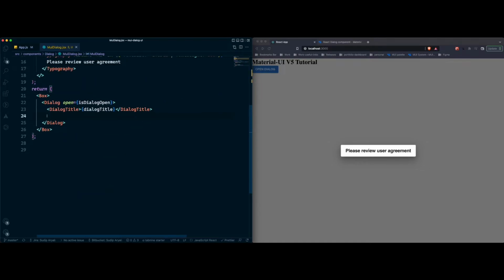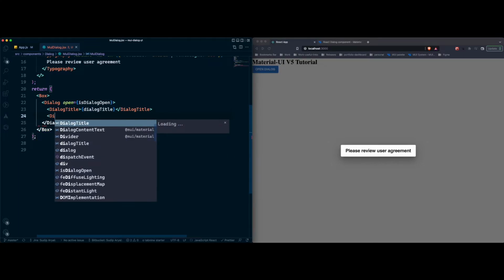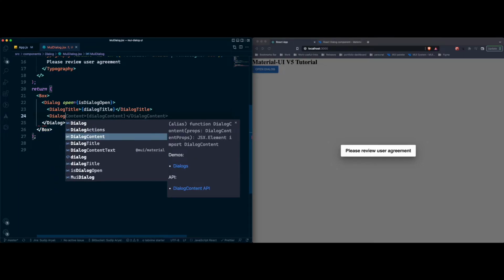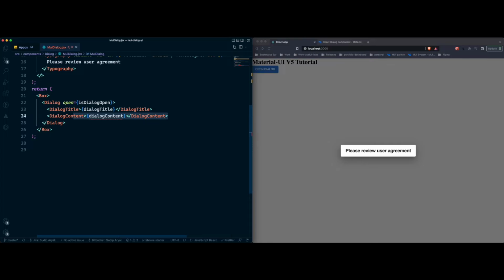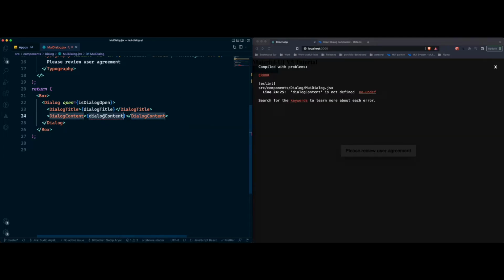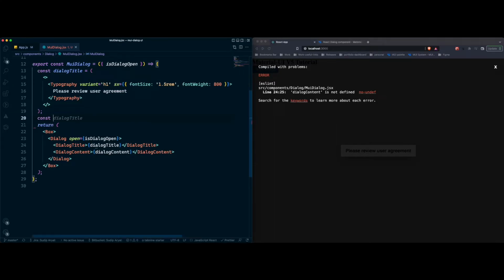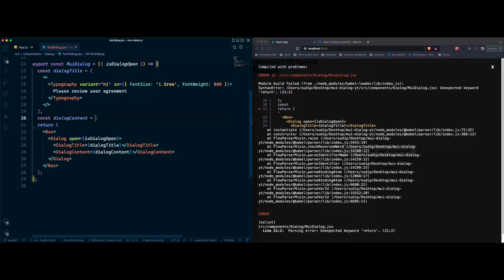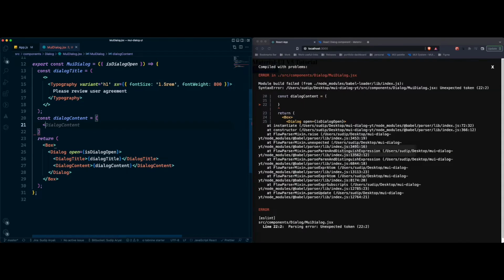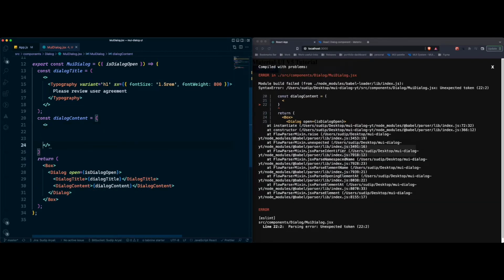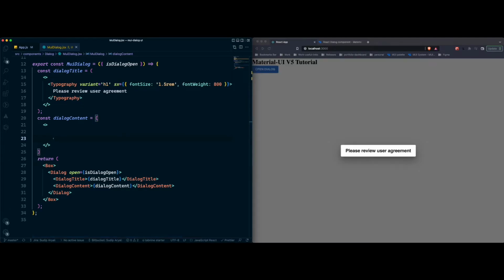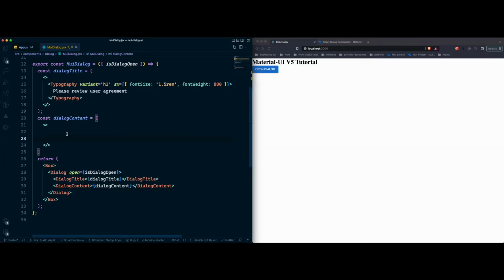Let's go ahead and work on our body. We're going to have to use that DialogContent. And since this DialogContent is not defined, let's go ahead and define that. It's going to be the same thing. It's going to be a wrapper. We're going to have a wrapper of empty fragments here, and we're going to provide our HTML here. So on our dialog content, we will have a text saying some sort of information regarding the user agreement.